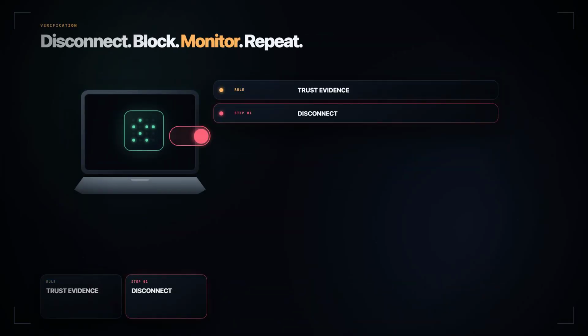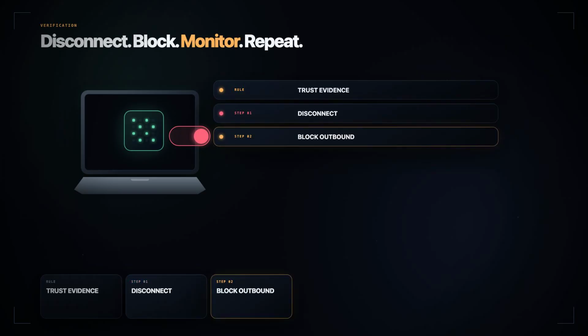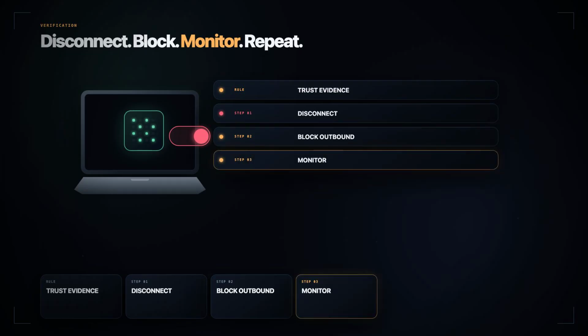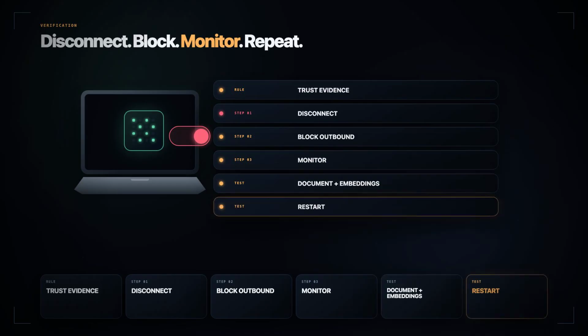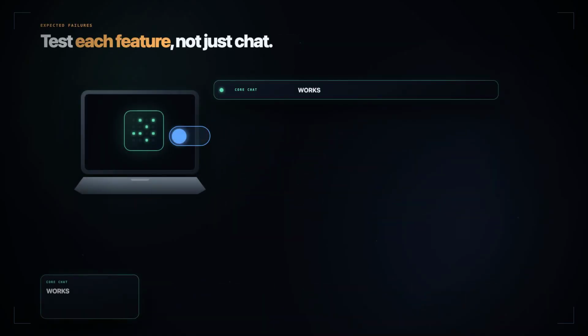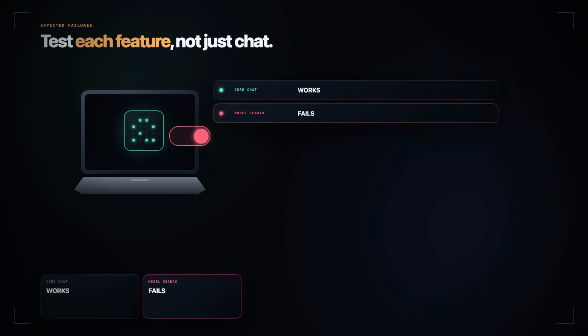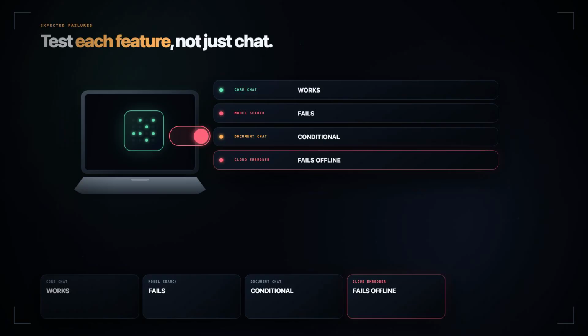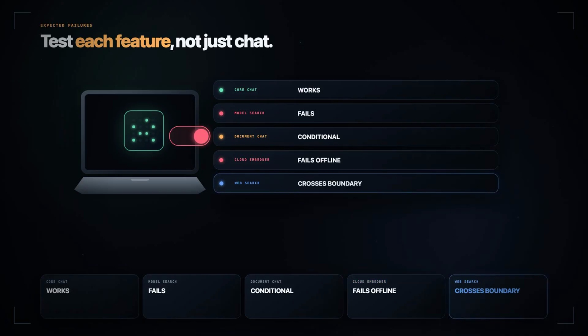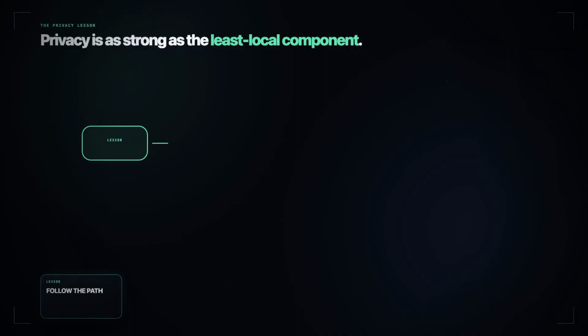Disconnect the internet and see what still works. Use outbound firewall rules or an isolated network to prevent the application from contacting external servers. Monitor its network connections. Then repeat the test while chatting, importing a document, generating embeddings, calling tools, and restarting the app. You may discover that core chat works offline, but model search fails, or document chat works until a cloud embedder is selected, or the model remains local until you enable web search. That is a real privacy lesson.